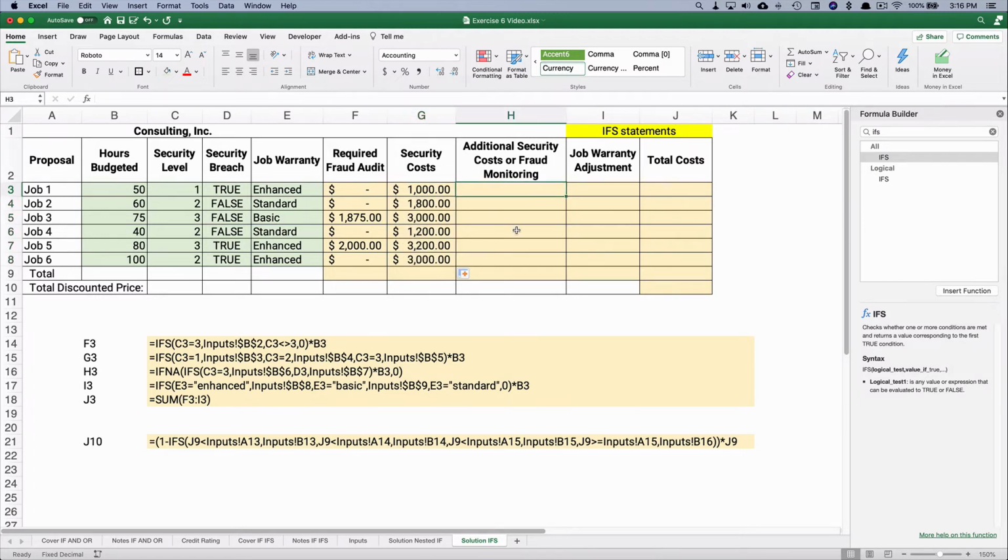Now, the next one is going to be a little bit of a challenge because remember, additional security cost is going to be, if it's 3, then you have additional security cost. If it's a security breach, then you have additional security cost of $10. I think the first one's 15, the second one's 10. Now, we don't want to go through all the possibilities. Well, what if it's not any of those, right? So we're going to wrap it in a little function called IFNA, if it's not available, and we'll show you how that works in just a second. So let's do an ifs. So ifs.